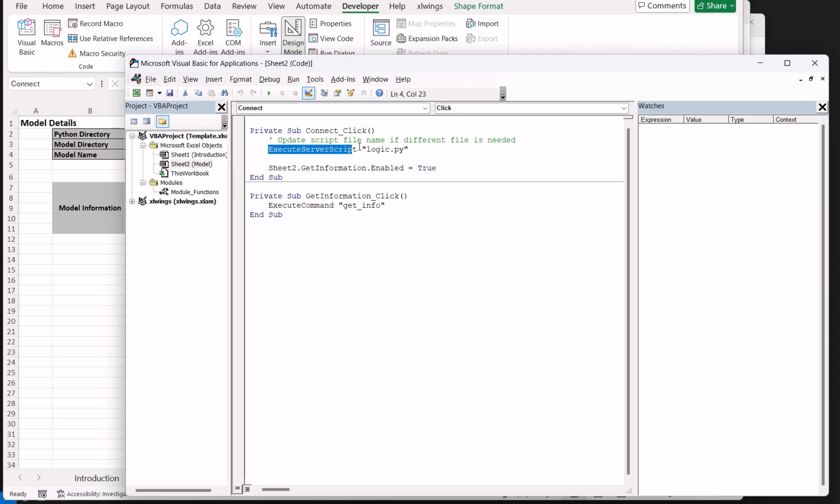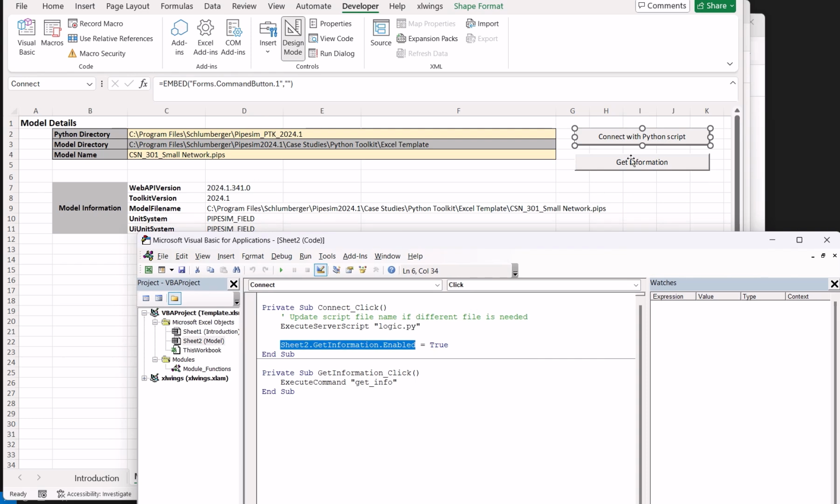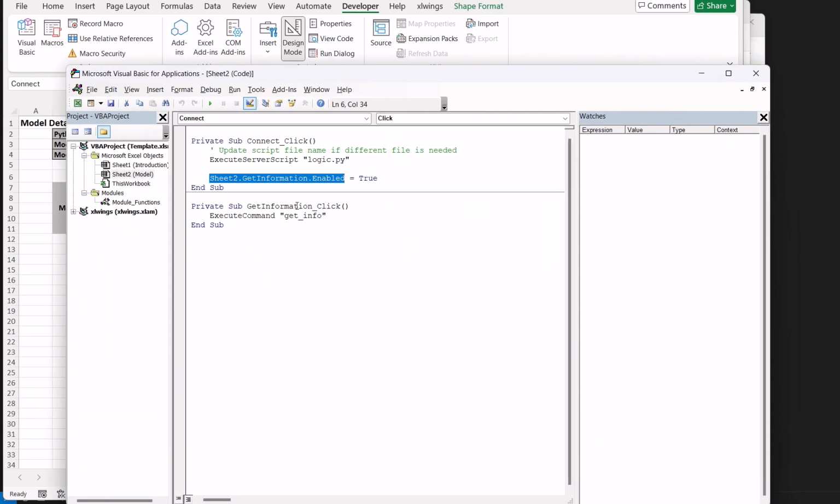server, execute the server script, and the name of the script is specified here, and then the Get Information button status is changed to true. You've seen that it was grayed out at the beginning, but once I clicked on the first button, it became available. And once I click on the second button, Get Information, the command was executed. The message Get Info was sent to the server.